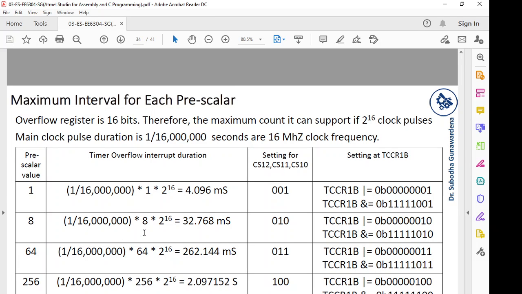Now the main problem here is to find out the prescaler value that we are going to use, right? So here I'm listing the maximum durations that can be obtained by timer 1 from each of the prescalers. For example, when the prescaler is 1, that means no prescaling, the maximum duration I can have is the clock pulse duration times 2 to the power 16, that is 4.096 milliseconds, right?